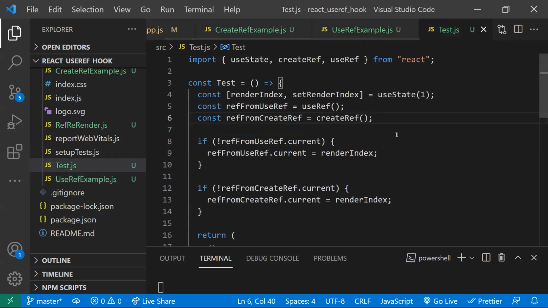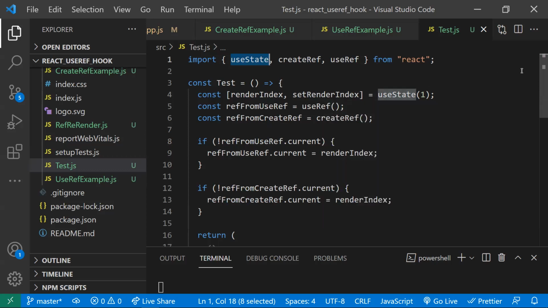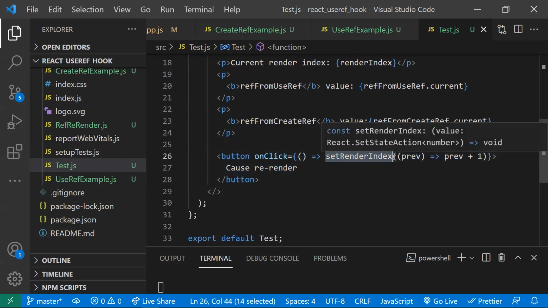So this is another file, the test component. In this, we'll be taking one state. Just to show this, we'll click a button and modify the state so that the component will re-render. This is what I'm doing. We have a button, and if I click this button, we are updating the render index.